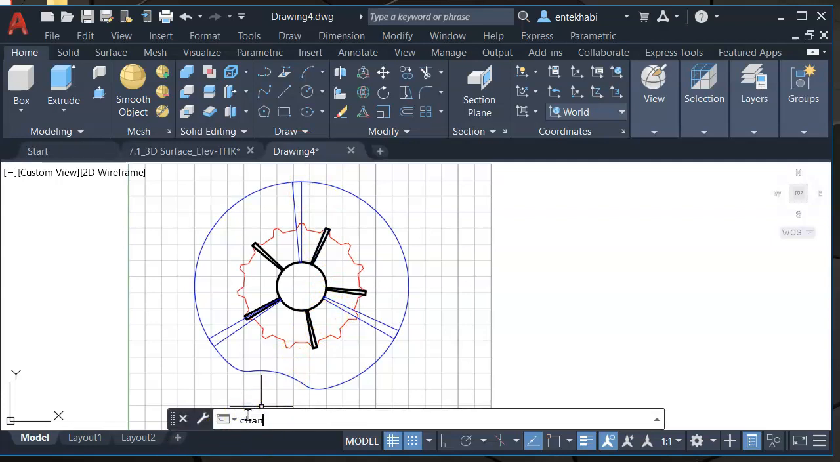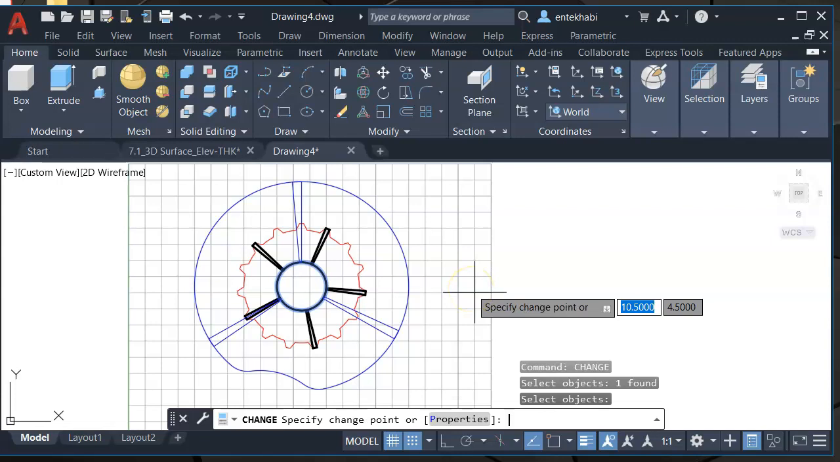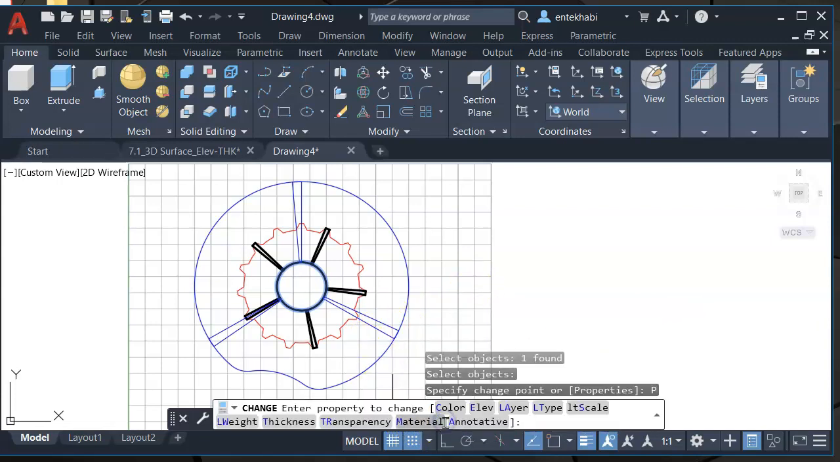On the command line, type change. Once you type change, it's going to ask you to select object. You select the circle and press enter, and then select properties from the sub command. Then select elevation and thickness. For each one, we're going to adjust those.